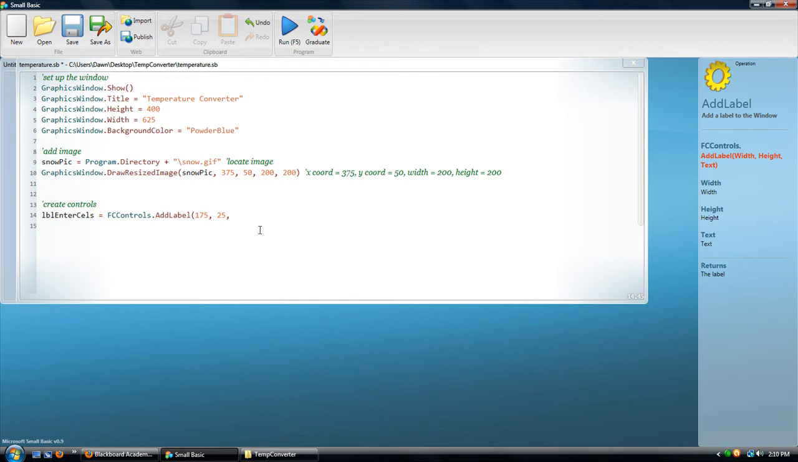And then we specify the text that's going to go into the label. I'll just draw your attention over here. The add label method requires 3 arguments. Remember this terminology? First we supply the width, then the height. I've already typed that in. And now the text that you want the label to say. In this case, we'll say enter degrees Celsius.